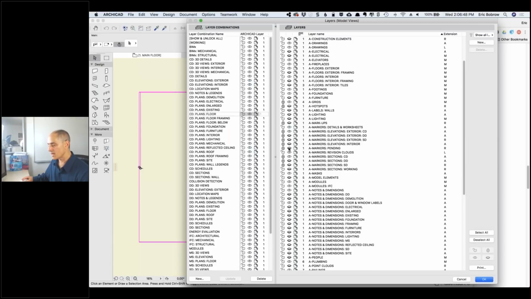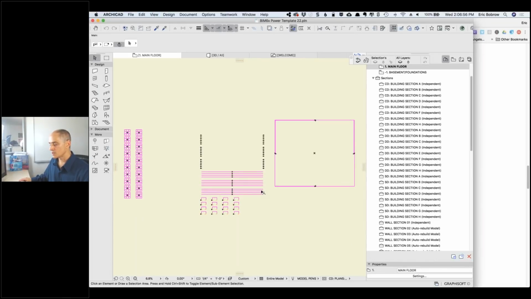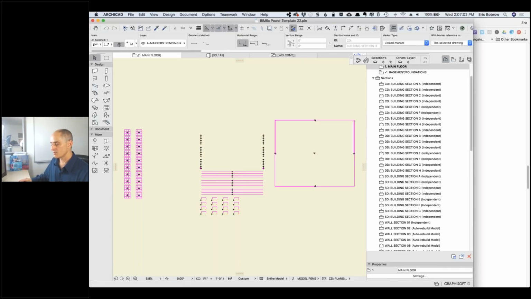pending, so what does that mean? If I turn on the pending one and unlock it here, and then fit in window, we're going to see all of these things over to the side. Now, each one of these is a section marker. Each one of these is an elevation marker. Each one of these is another elevation or section marker for a wall section. And then these, I believe, are groups for interior elevations.